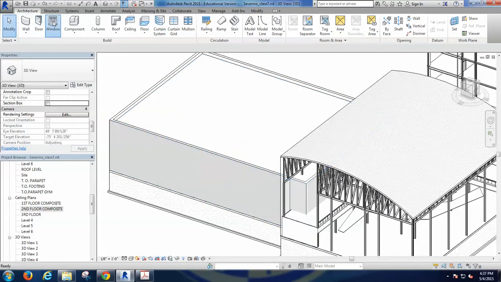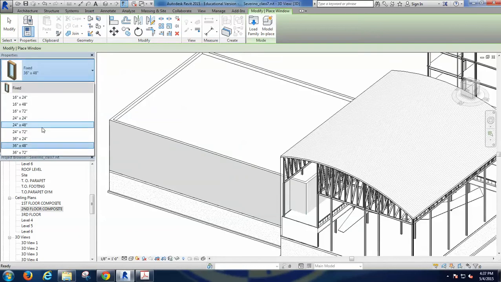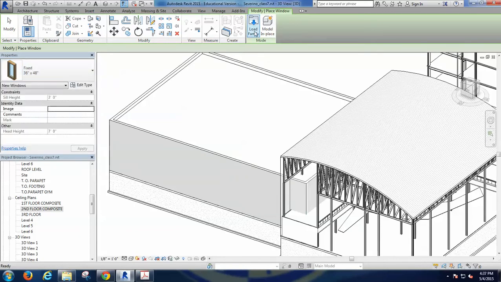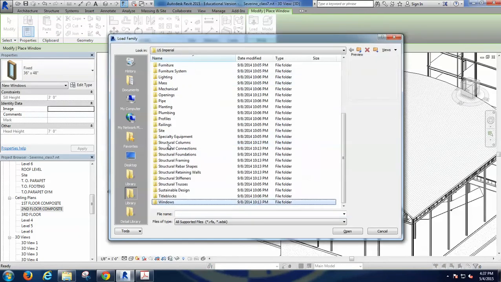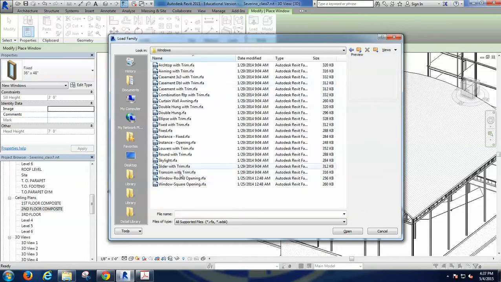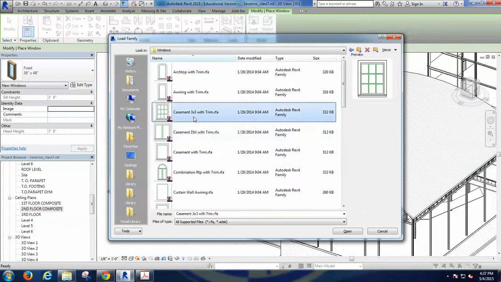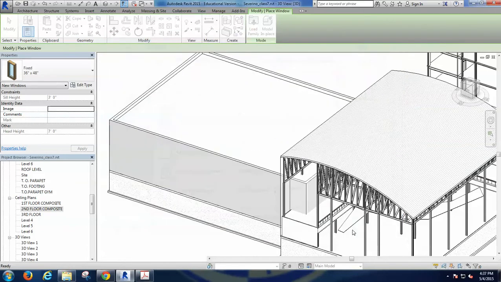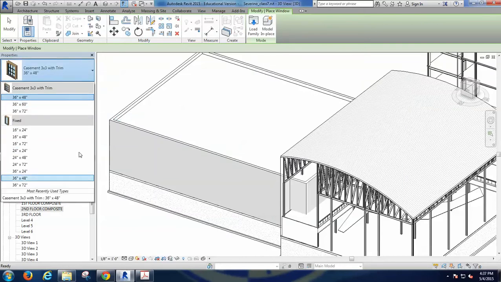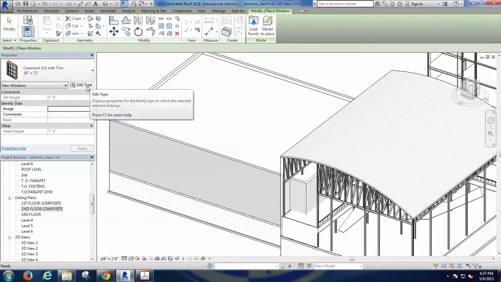And first thing is we're going to do a window. What type of window am I going to load? Under Windows, W at the end. Let's place, for example, the casement. I think it's good. Open. We don't have the 220 by 220 here, obviously, because it's a monster type of window. So I'm going to edit the type and duplicate.